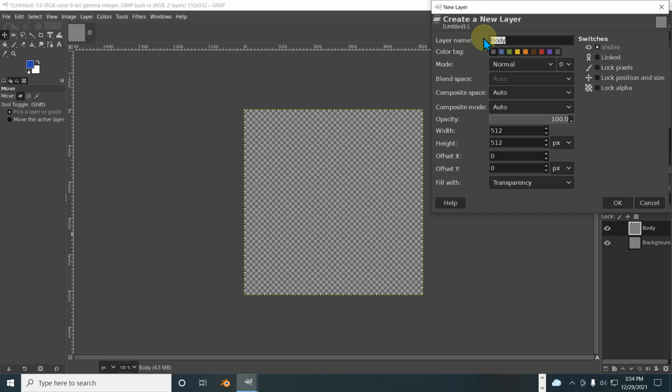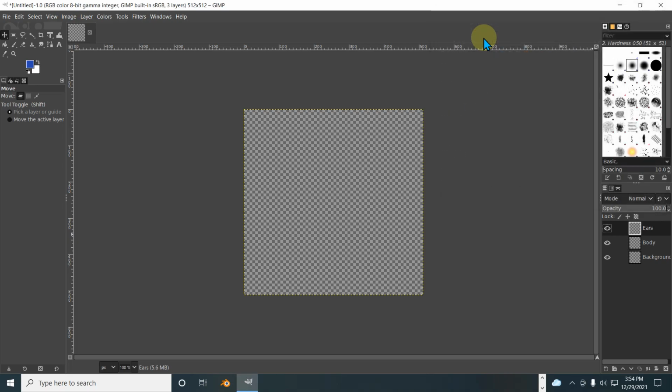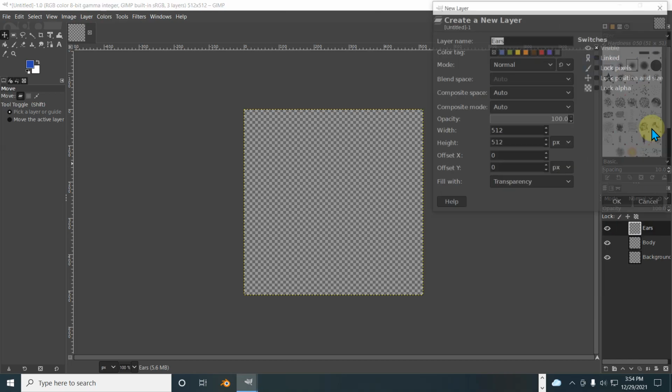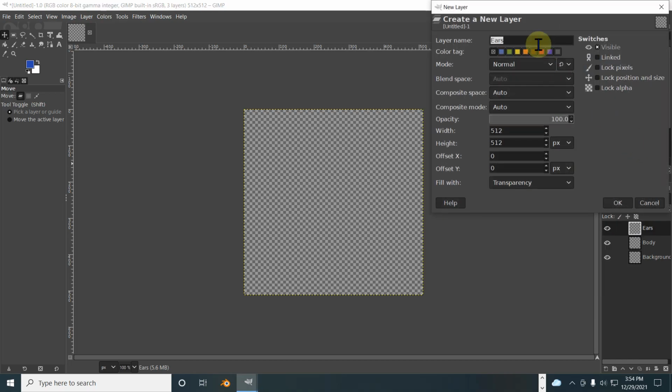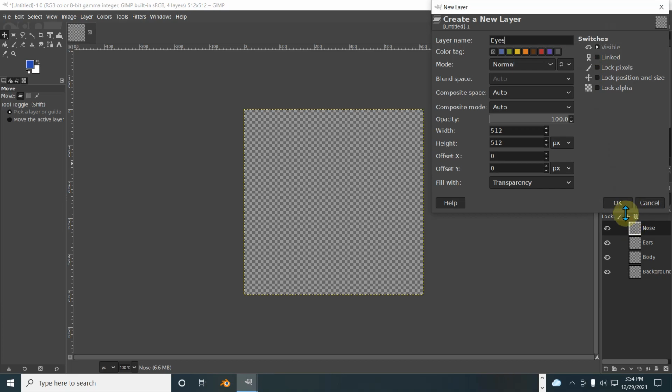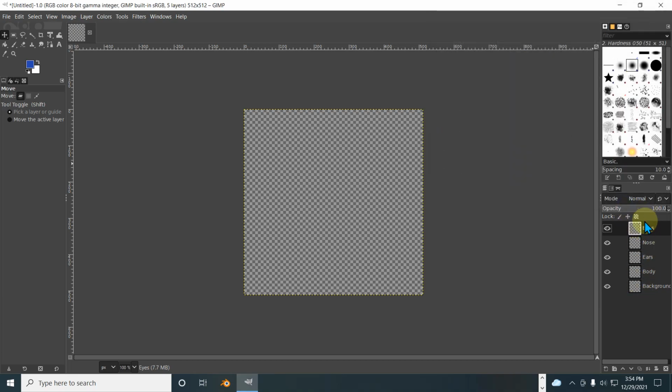So then ears, nose, eyes. Okay, and we're just gonna have these layers for now, just to keep it simple.